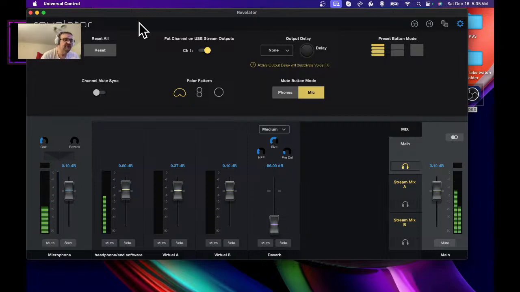Now where I'm having trouble is in Studio One. So Studio One, if you don't know, is a DAW. It's software that you use to record. You can record podcasts. You can record music. You can do video with it. You can do a lot of editing.